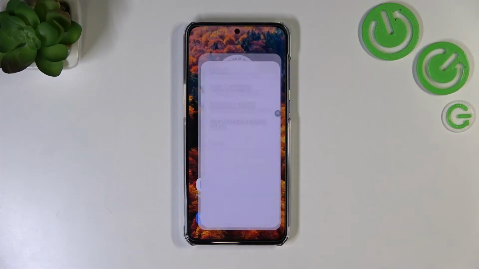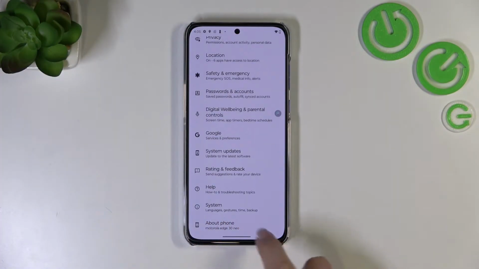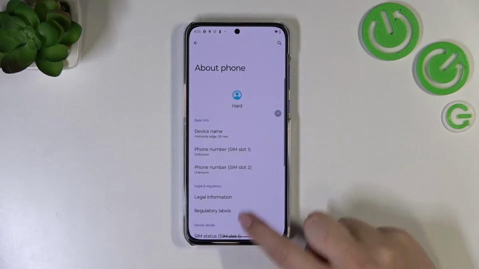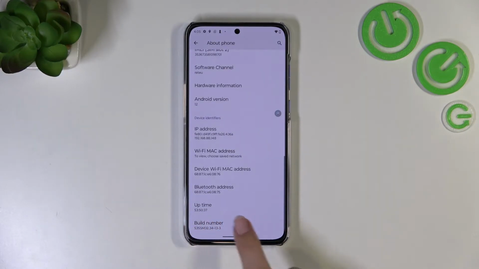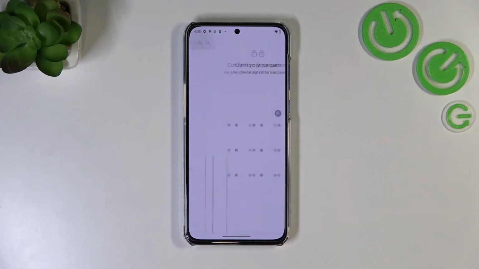So first of all, let's enter the settings and enter About Phone. Now we have to scroll down in order to find the build number, which may be quite strange for you, but first of all we have to activate the developer options in which the automatic system updates are applied. So let's find the build number and keep tapping on it until you'll see that you're in the developer mode. As you can see here, we've got the information.